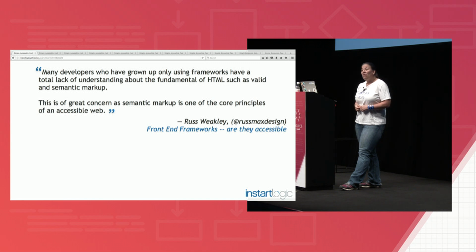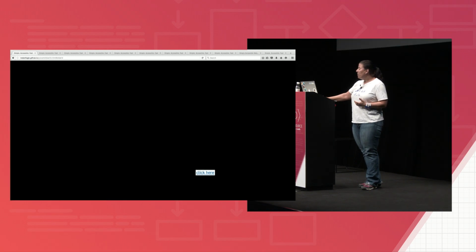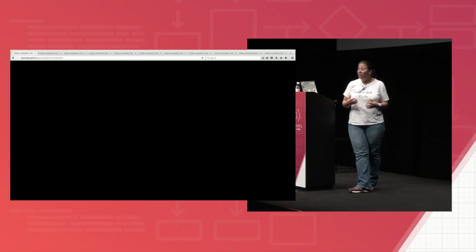Semantic markup is one of the core principles of the accessible web, which means if you code semantically, your website, or your web app, is going to be by default pretty much accessible. There are features that we can add to make it more accessible, but it's accessible in and of itself.